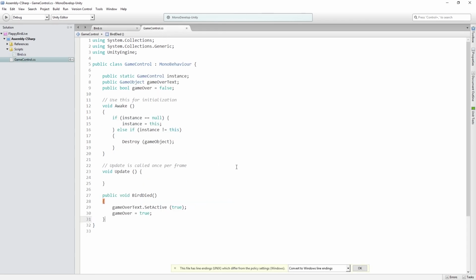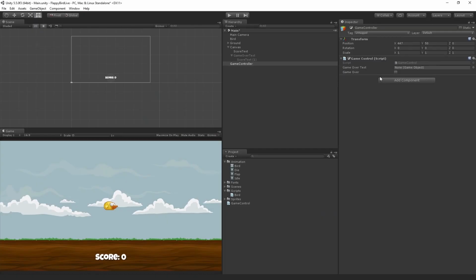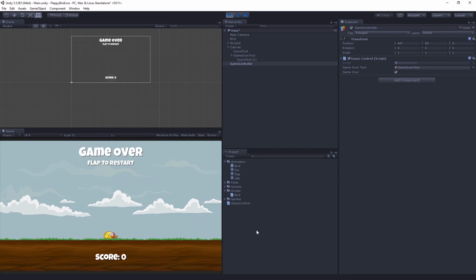save our game control, and now if we return to the Unity editor, before we play the scene, we need to assign our game over text. So I'm going to grab the game over text that's deactivated, drag it into the game over text variable, and play the scene. And we drop to the ground, the bird dies, and the game over text is displayed. Now, what we want is to be able to click the mouse or tap the screen and reload our scene. And so that is what we're going to take care of next.